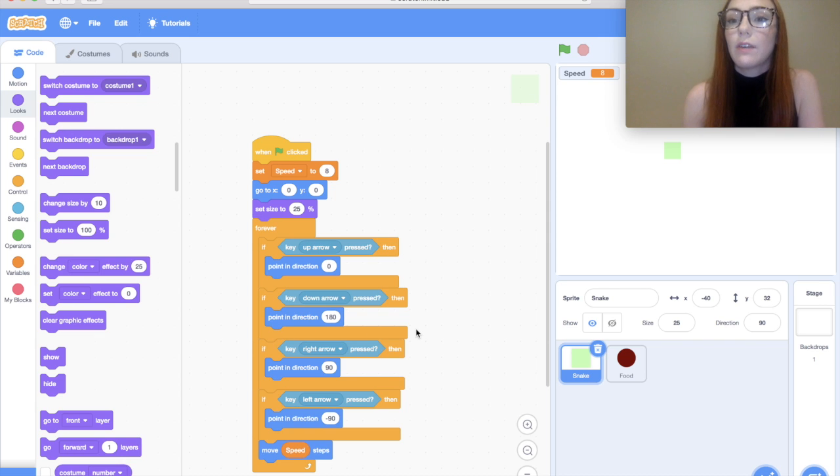So now we have allowed that snake to move and point in the correct direction. So things look good there. What we want to do now is we also want to allow it to gain length when it eats the food, which we'll be coding in a second. And so we'll do that through cloning.